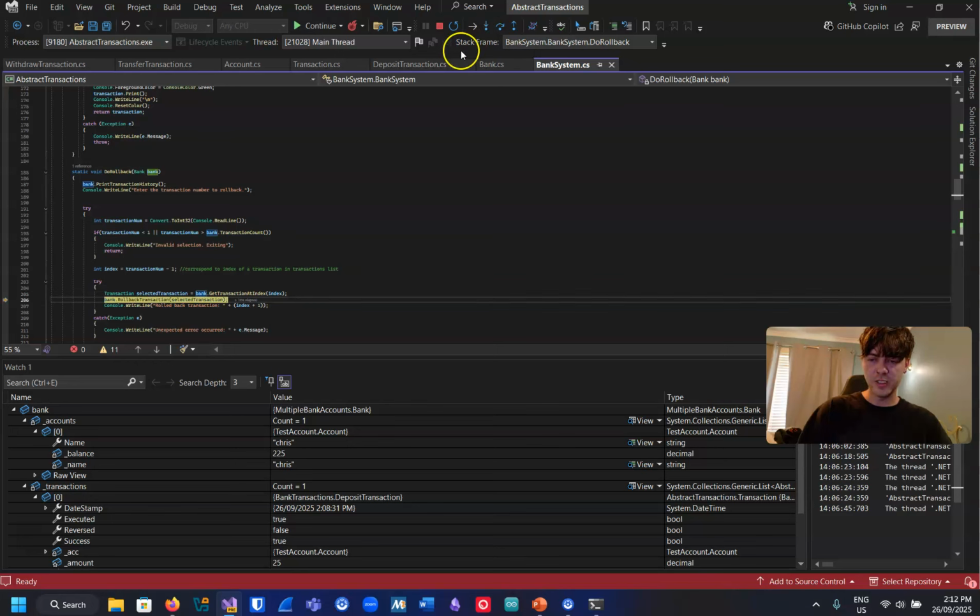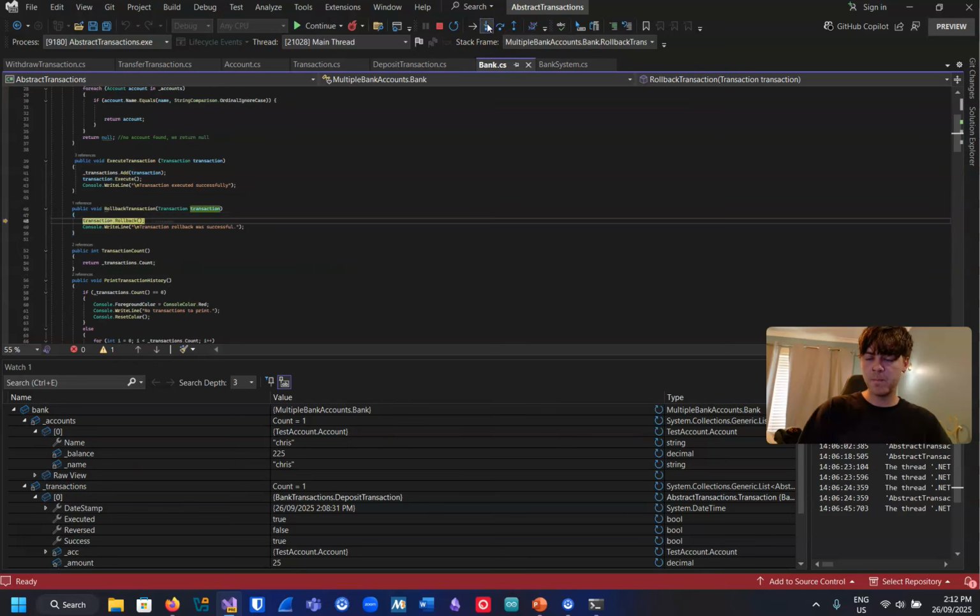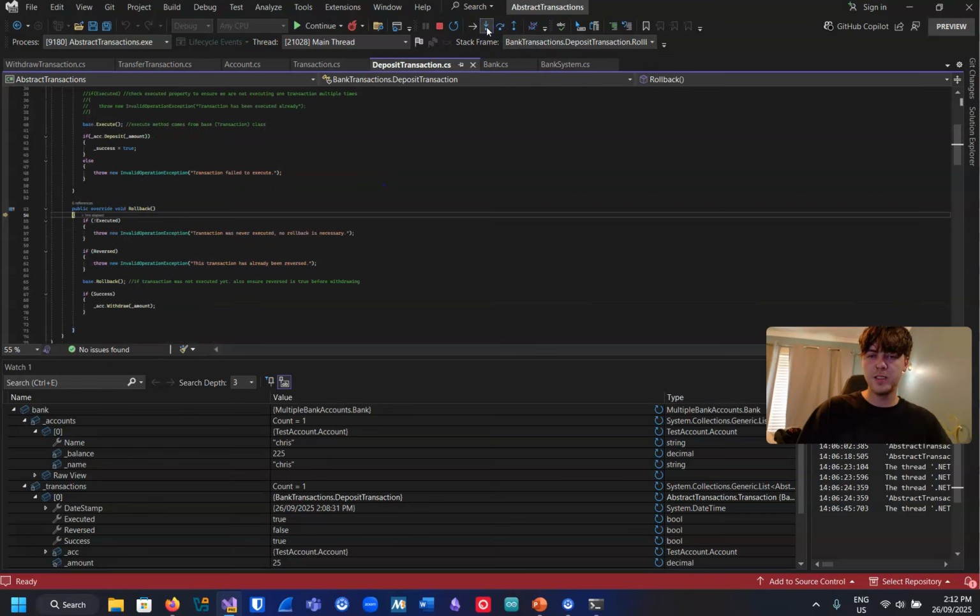Now we've selected the transaction here, and we're going to work on rolling it back. So this was what we covered earlier. We're in the bank class again. So this was saying some object of the transaction class. We're passing in a derived object, which is the deposit transaction. And if we hover over here, we can see that. So the object that we've passed in is the one that we just performed. We're going to roll that back. So we're in the deposit transaction class, and we're using the rollback method there.